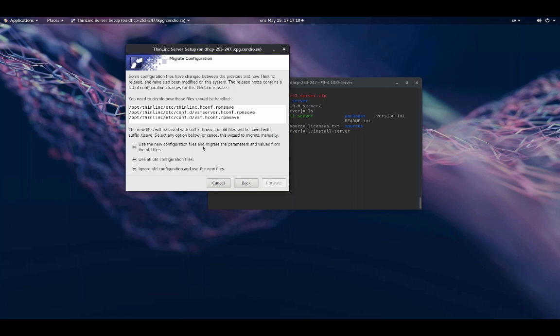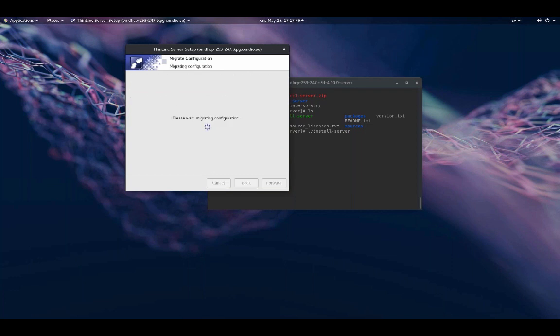So this machine has had an older installation before, and for this I'm going to automatically migrate the old settings. So this is a great feature that we have for upgrading the ThinLinc software. You can either use some options to migrate the configuration yourself manually, or you can use our automatic migration.